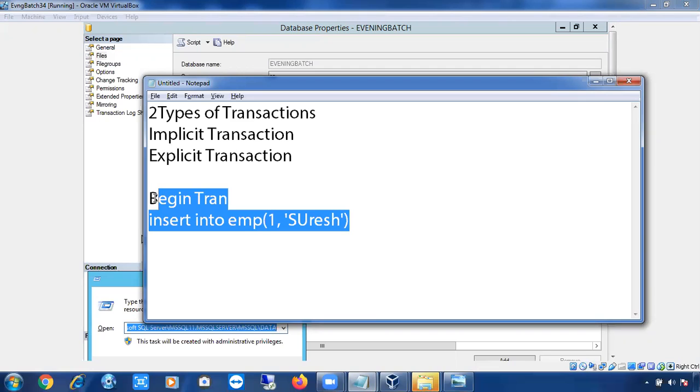If you want explicit transactions, you have to give begin tran and close it using the commit query, then only the transaction will be committed permanently. Otherwise, if you start with begin tran and don't provide commit, those transactions are not going to be committed permanently.